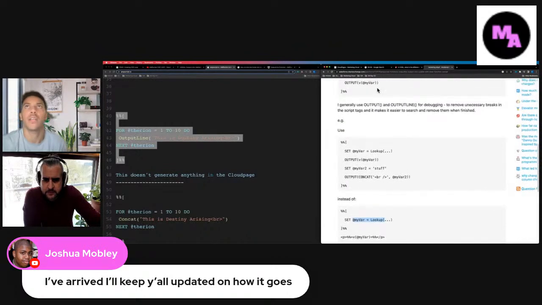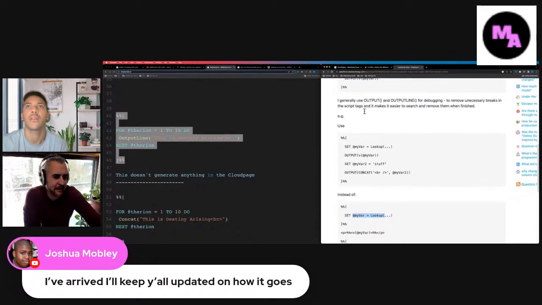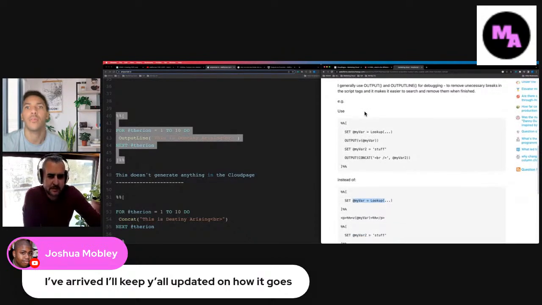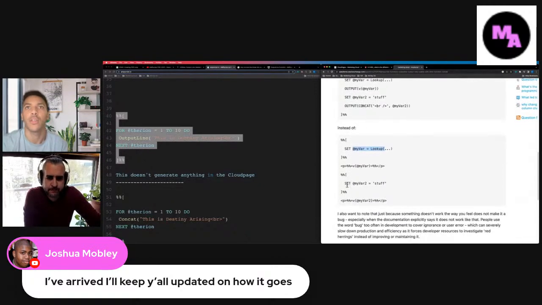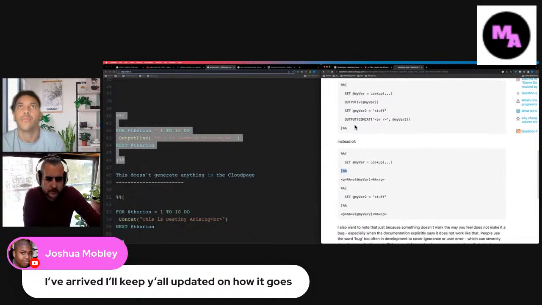Gotcha. So I can see why it's more convenient now. You're cutting down on a lot of lines. You're still setting two variables right here, but you're able to output it immediately. You don't have to break the line. You don't have to close the code block. You can just keep it in one block.